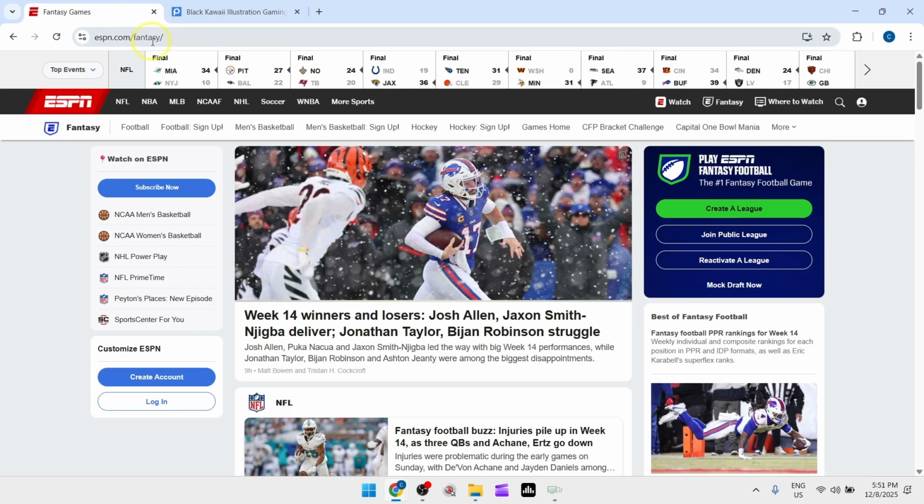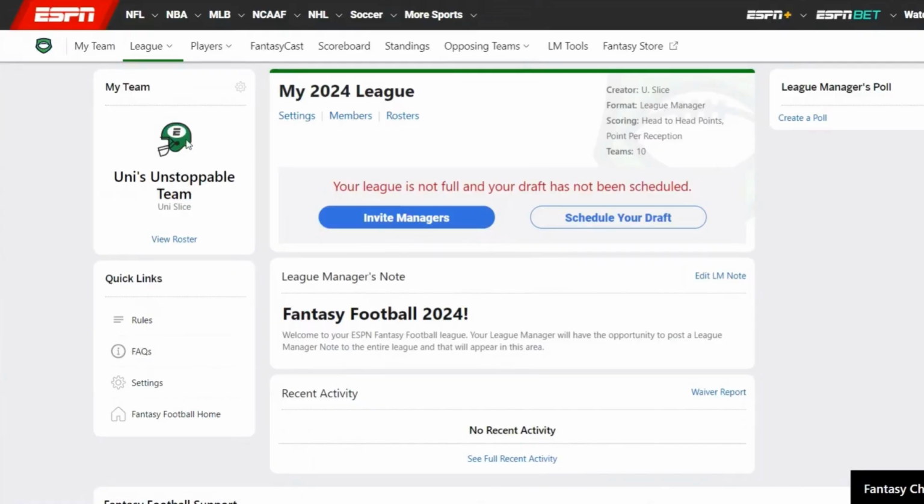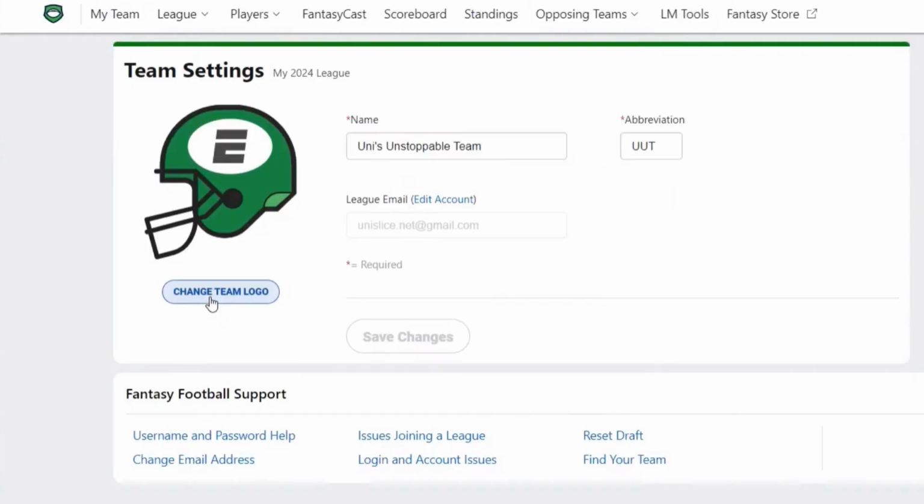Now head back to ESPN Fantasy's web page. Then here look for the create a league button and click on it. Now once logged inside, click on the gear icon beside my team. Then next is click on change team logo.